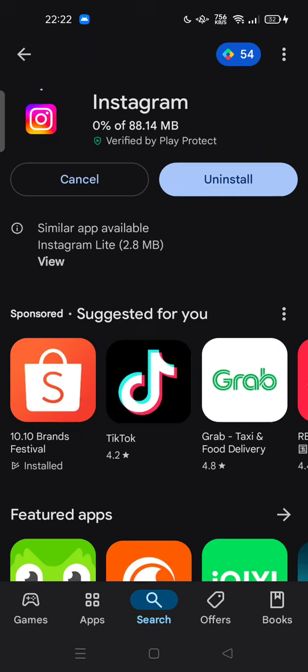If not, you can try to delete your data from the app info and relog in.